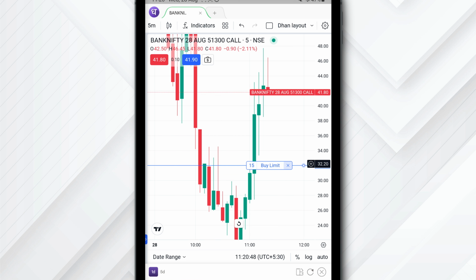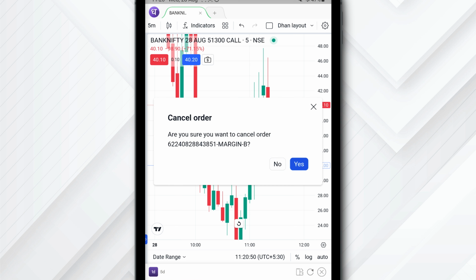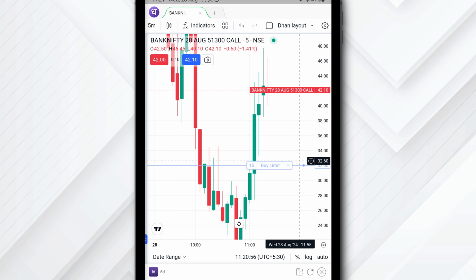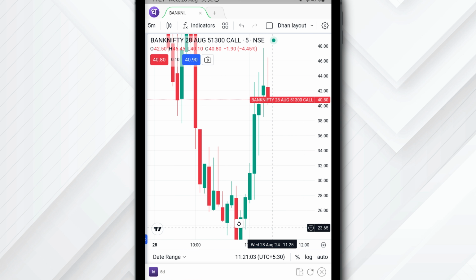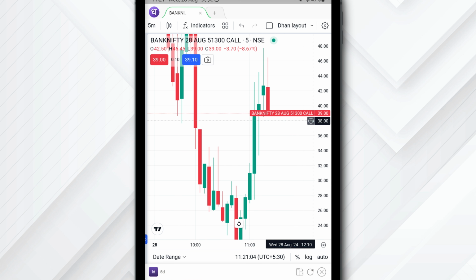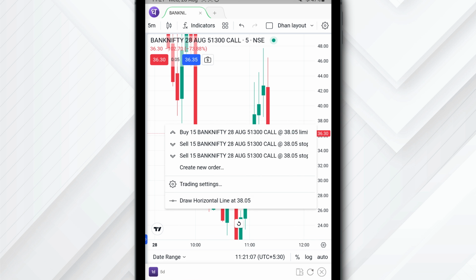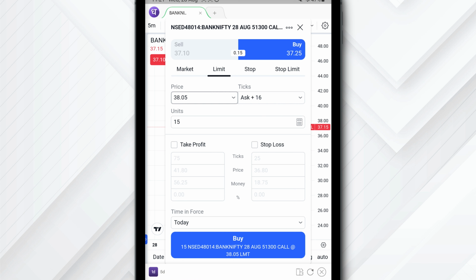So say I want to make a proper purchase. I have clicked on cross right now. It will confirm whether you really want to cancel. You can press yes, and your order has been cancelled, as you can see right here. So let's place a real order now. Let's just place it at 38.05.